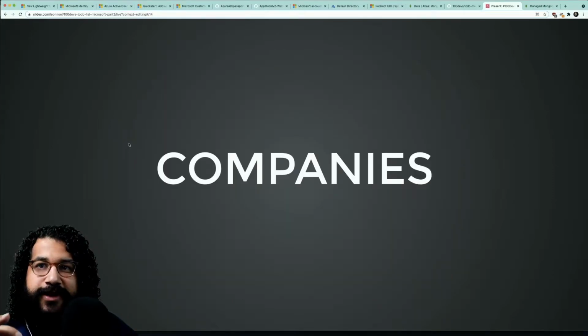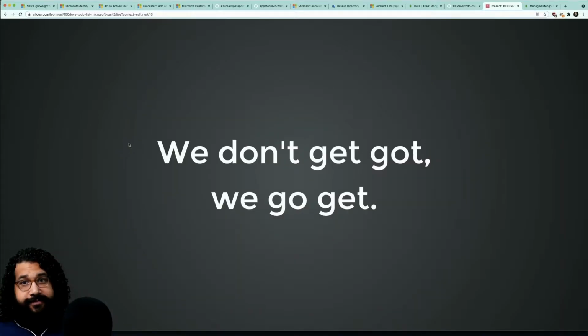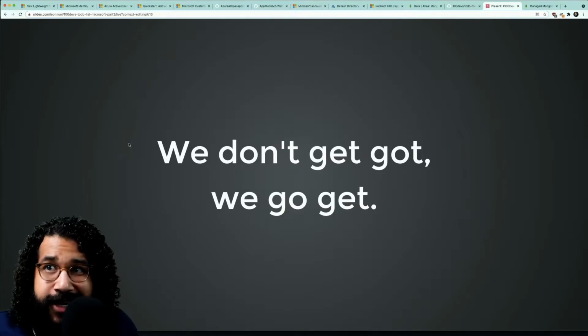easier. And the reason why I want to use these solutions is because companies, they stay getting got. Think about all the companies whose usernames and passwords have been revealed recently, right? So companies stay getting got. Around here, we don't get got, we go get. Let that sink in for a second.